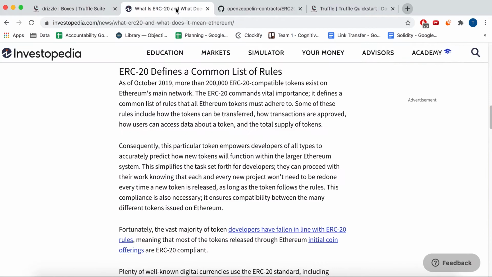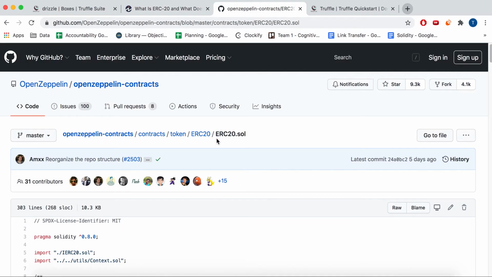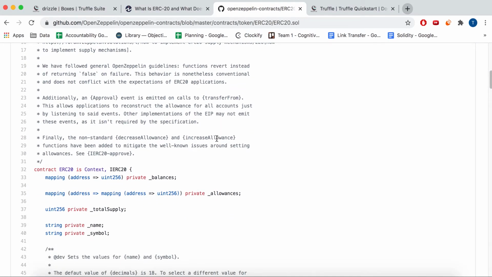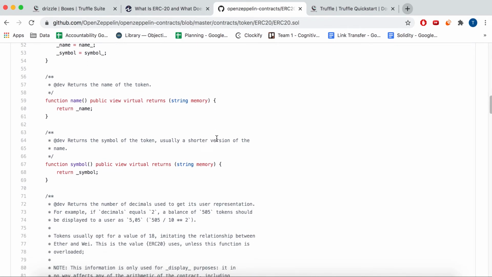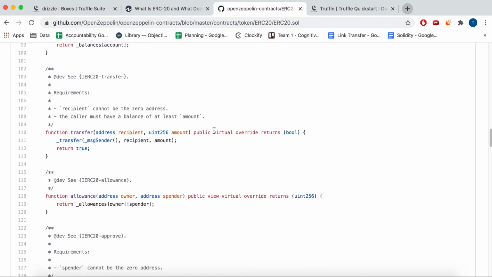If you're not familiar with ERC20, ERC20 is pretty much a standard for coins, and it defines a lot of common rules of all Ethereum tokens, such as how tokens can be transferred, how transactions are approved, how users can access data of a token, and the total supply of tokens. If you're interested in that, you can read some of the code here, and I'll have it linked in the description. But pretty much, you can do a lot of transaction stuff out of the box if you just extend this contract. If you're familiar with inheritance, that's basically what we're doing, in object-oriented programming terms.